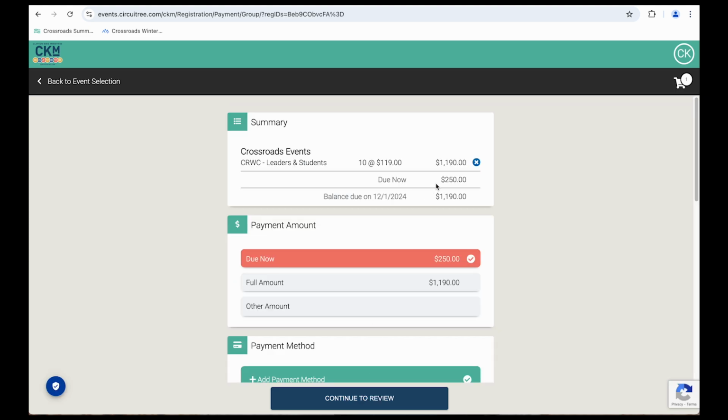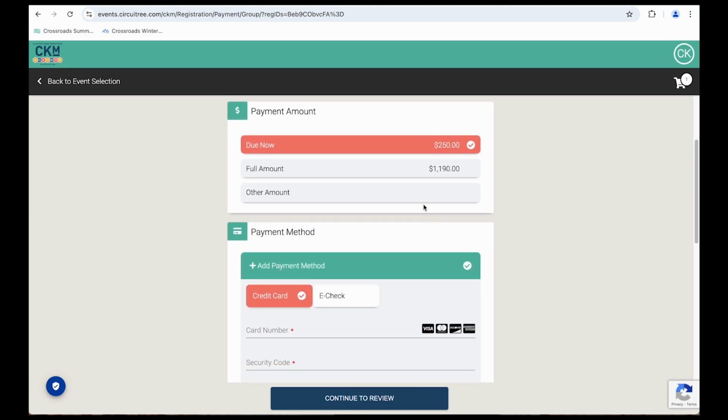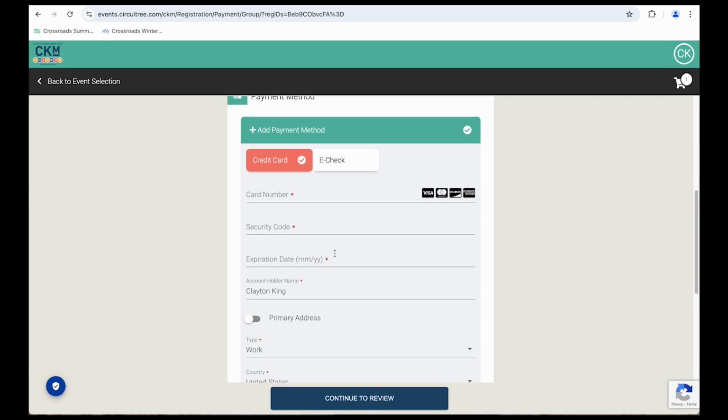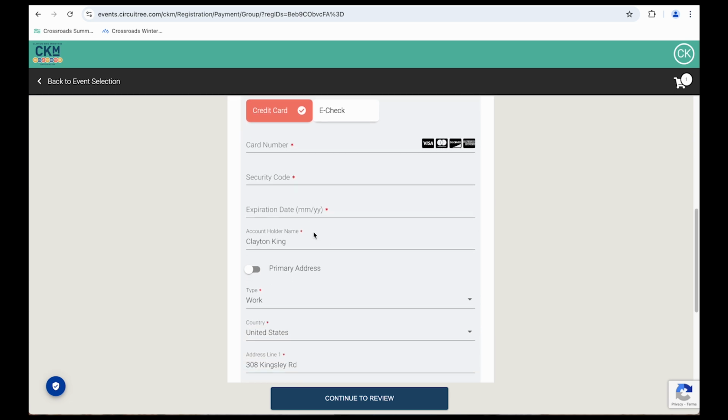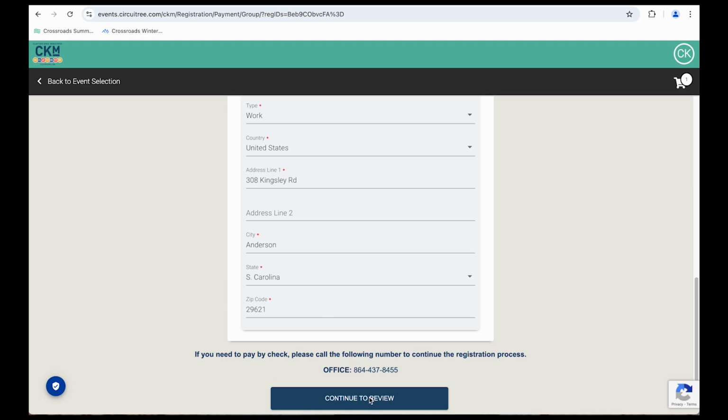And now it's at the screen for payment. So just for review, you will see the total balance listed first, what's due now, which is the deposits of $25 a spot, which is $250 for those 10 spots. And it will automatically select what's due now. If you're wanting to just go ahead and pay in full, you will have to select that yourself. And then you will continue to the payment method, where you will enter in all of your card information. Then when you're ready, you will click Continue to review.